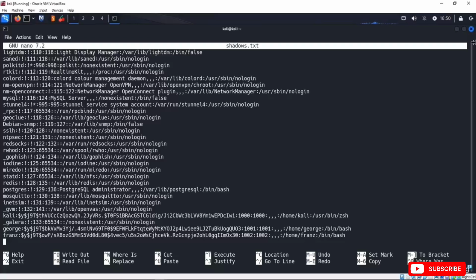Let's see what John the Ripper makes of the file. We'll tell John to use the rockyou.txt password file, and we'll specify that our target hash file is a yescrypt form of file.